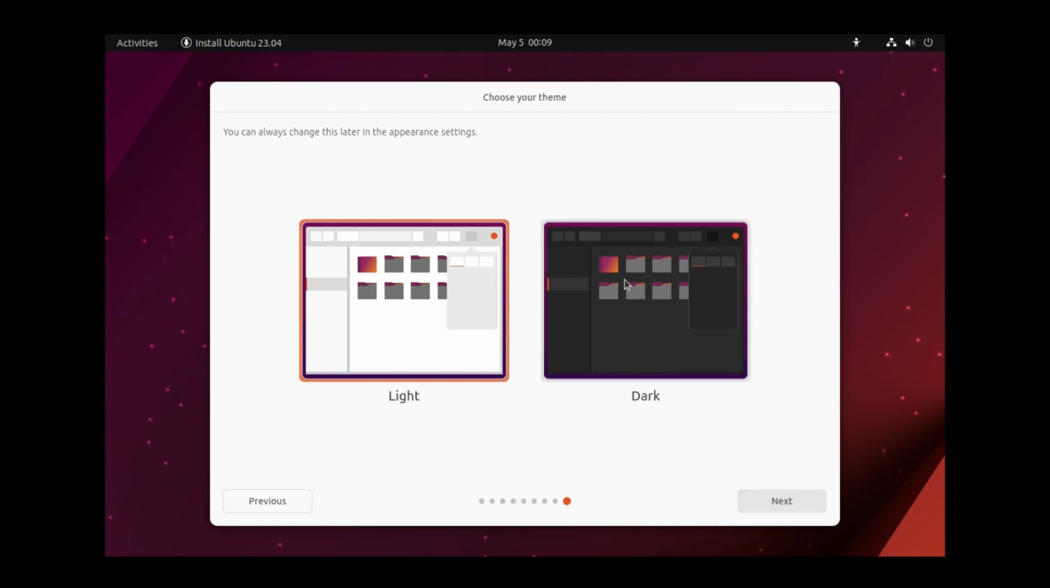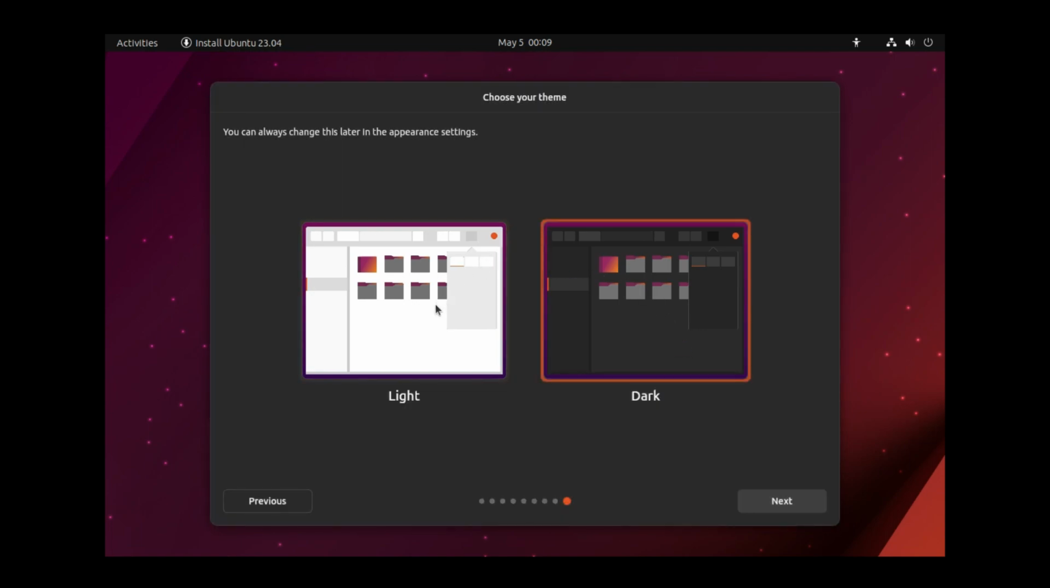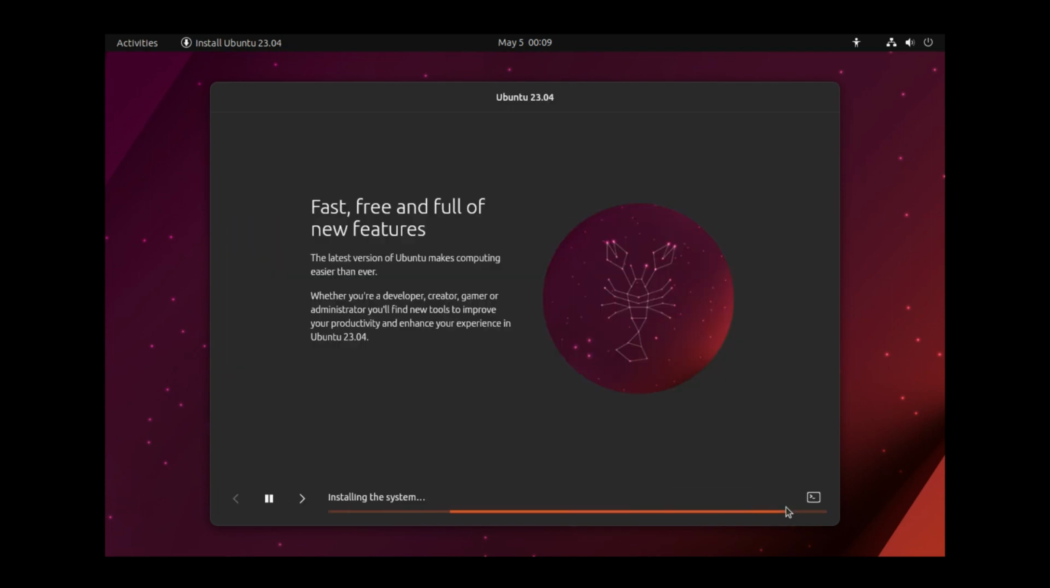Now we have two options here also. We have the light theme as well as the dark theme. I'm going to select the dark theme and I'll just click on next and the installation has begun.